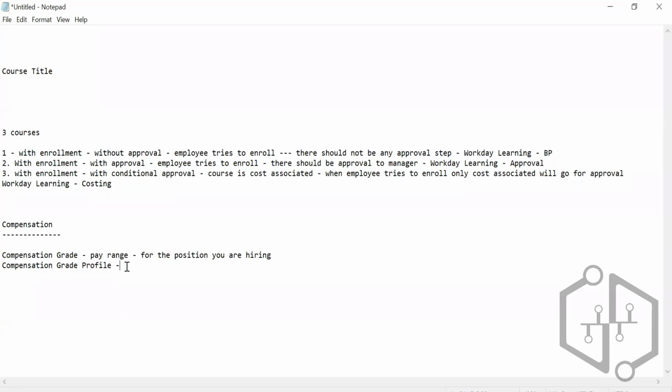It will not be definitely the same, right? For Singapore it will be different, for US it will be different, for India it would be different, for Mexico it would be different. Though the position is the same, based on the country, compensation will definitely be different, right? So compensation grade profile talks about localization of the compensation that you are offering for the position. When I say localization, it's nothing but specific country. So when you're configuring a grade profile, you will be configuring pay range for multiple countries.